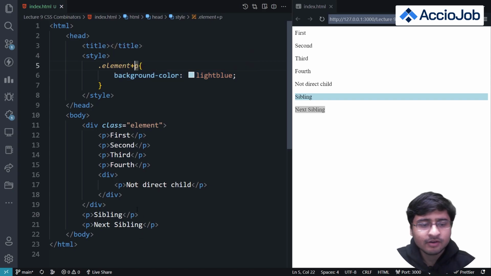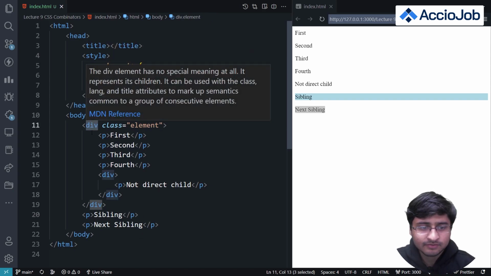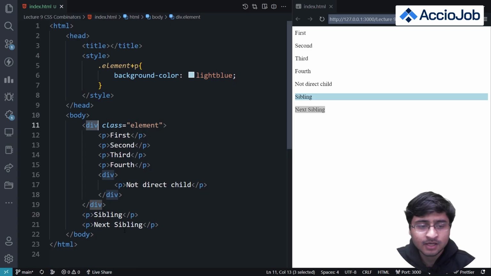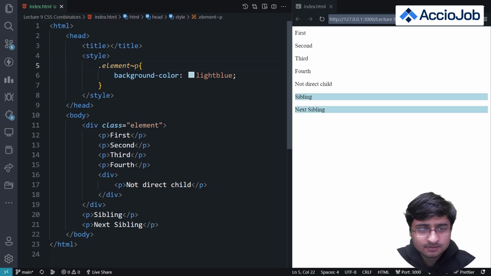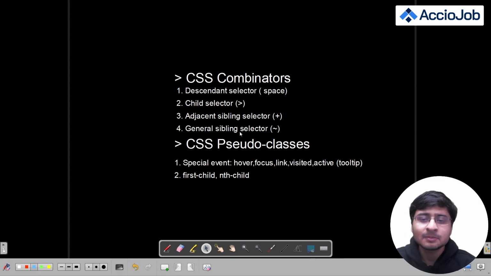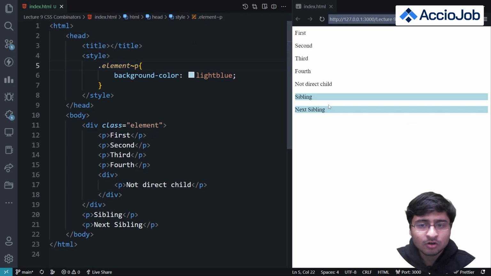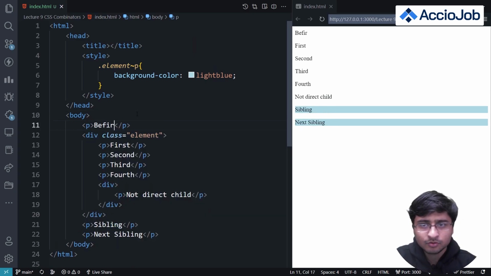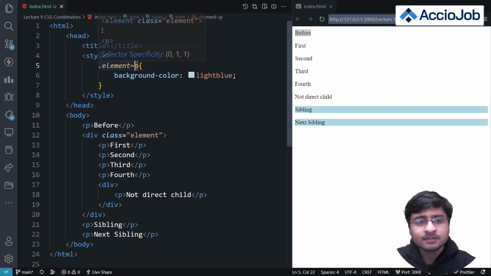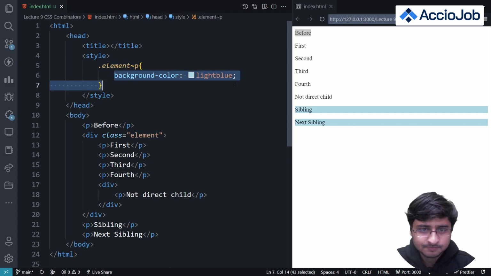If I want all the siblings of the div tag, all the next siblings of this div tag, to have these properties, I can use the tilde symbol. This is another class combinator, and the name is general sibling selector, right? It will select all the next siblings of this class, right? If I add a p tag here before this div tag, see what happens. So this p tag is actually not having any properties. So all this tilde does is all the siblings which are p after the dot element will have these properties.